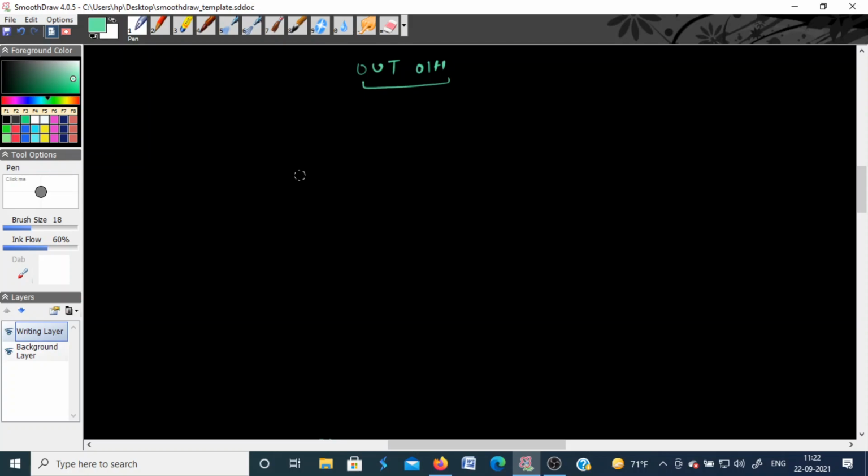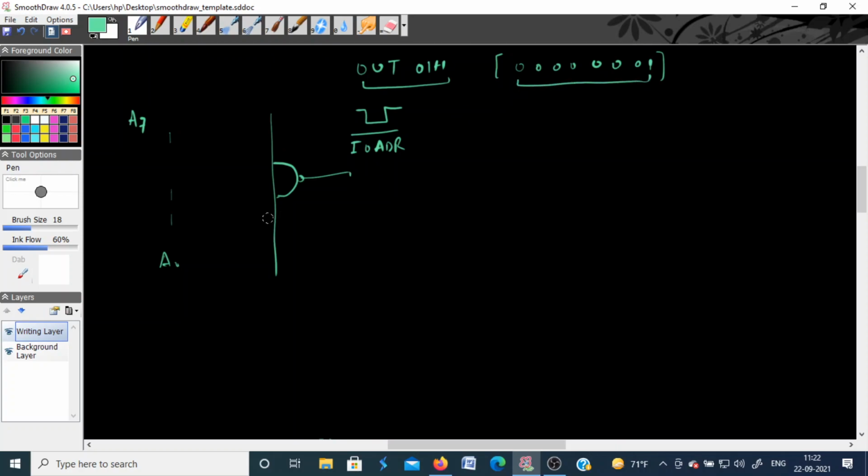So you can use a simple combination of logic gates. Suppose I use a NAND gate, and the inputs are A0 to A7, because this external hardware circuit will decide what port address you are assigning to a particular device. My port address is 01, which means 00000001, an 8 bit port address. So the input output address pulse should provide an active low pulse only when this combination is available at the input of this circuit.